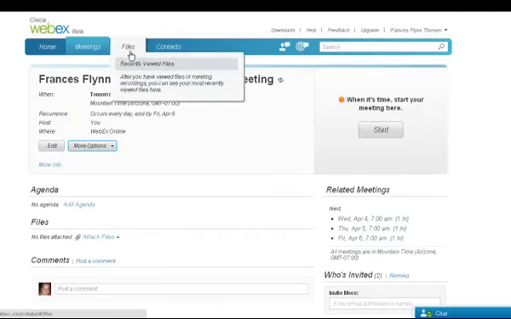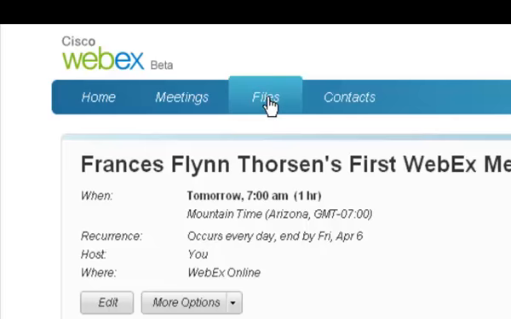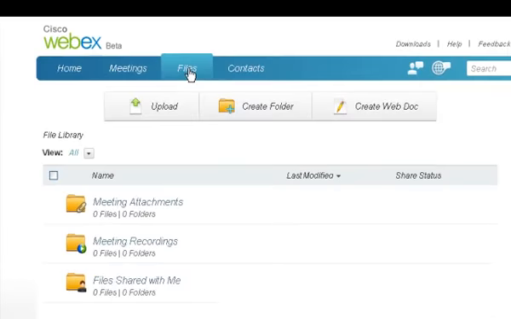And let's go up here to the next tab. I can insert files here. So if I want to have a meeting, or a webinar, and I want to share a document, a Word document or an Excel spreadsheet or a PDF file or anything like that, I can upload those things right here and be able to share. I can upload them, I can create folders, and I can create a document on the web.